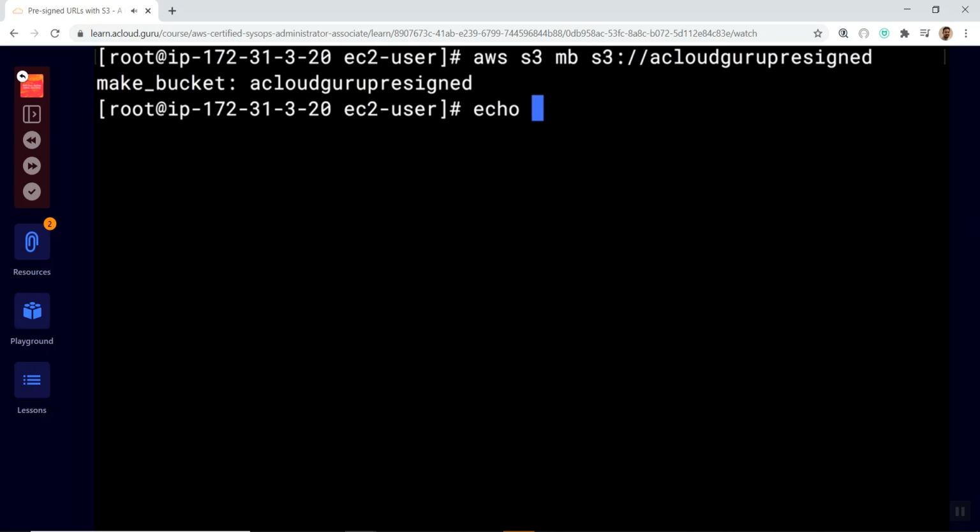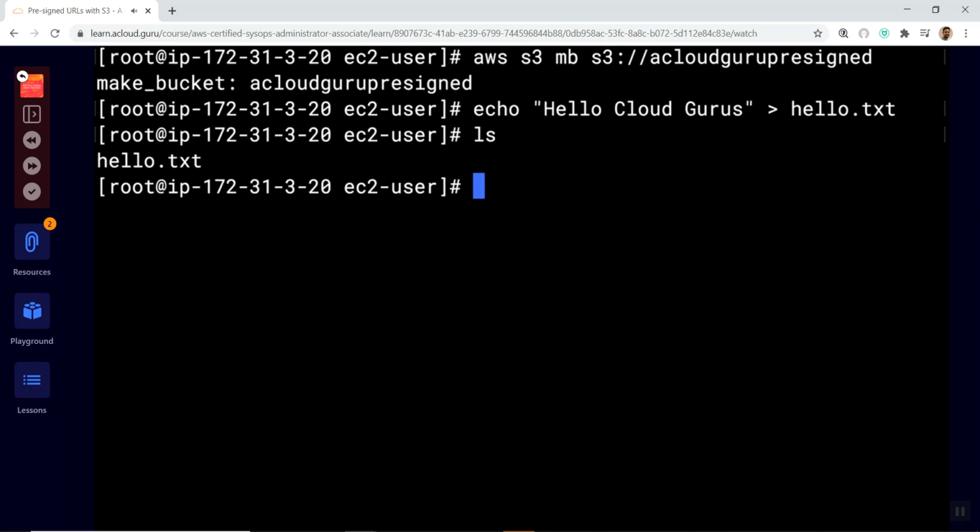Next thing I'm going to do is make a little text file. I'm going to echo "hello cloud gurus" and output that to hello.txt. And if we just type in ls, we can see it in there.